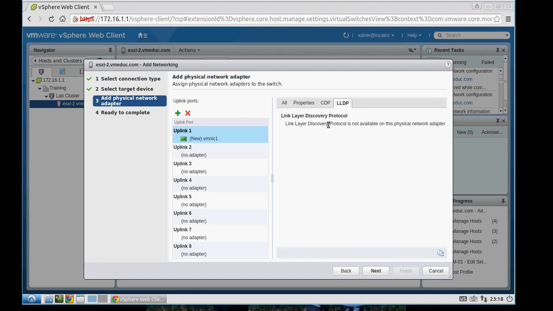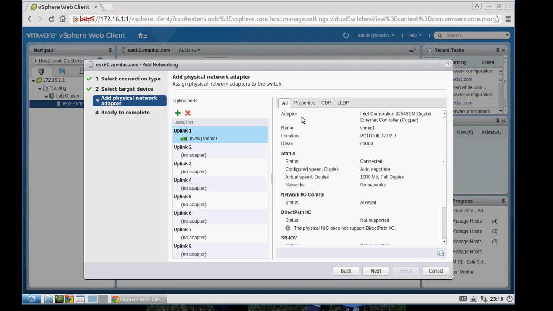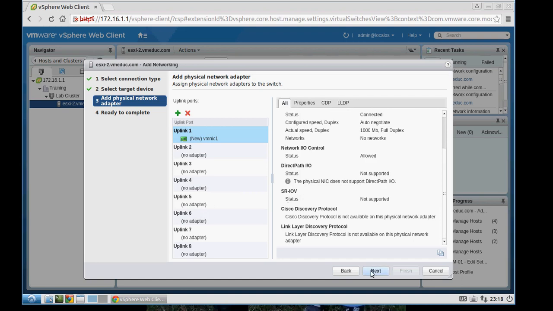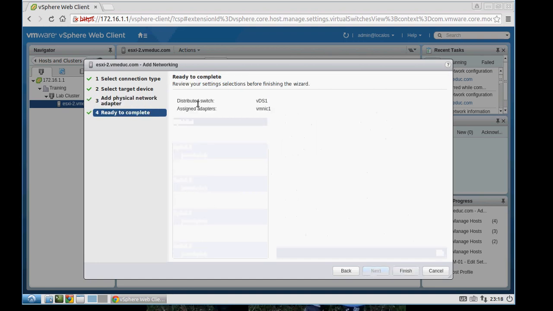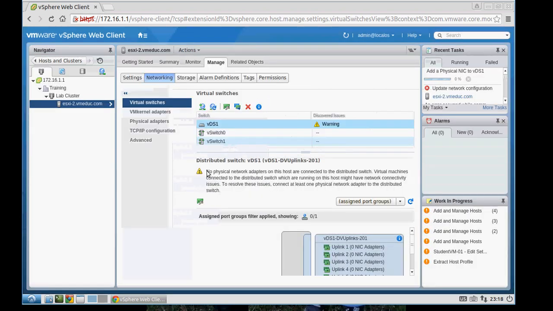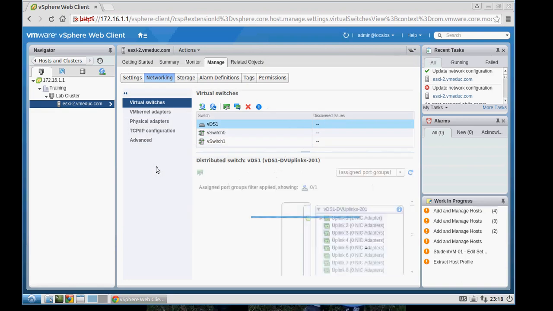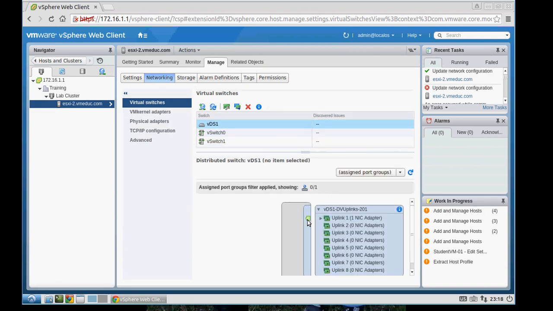Hit OK. It gives me just other pieces of information here that is beyond the scope of our discussion, but just so you can peruse through here, it's properties, CDP, Cisco Discovery Protocol, and LLDP, Link Layer Discovery Protocol. CDP would be for Cisco devices, discovering what the device is next to them, or its neighbor, and LLDP would be for non-Cisco devices. And here's all that information. Hit OK, and then hit Finish.